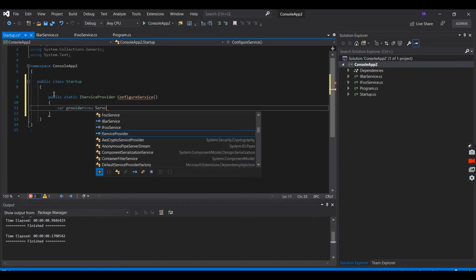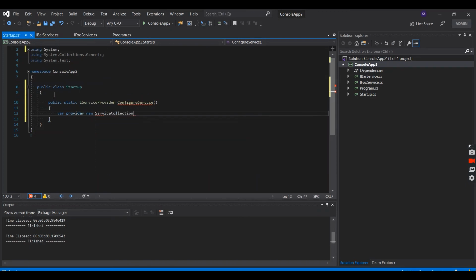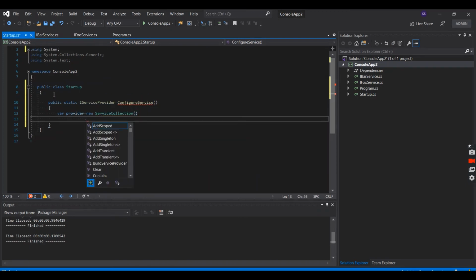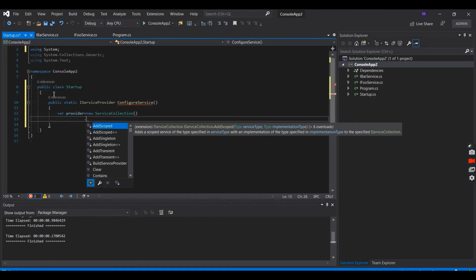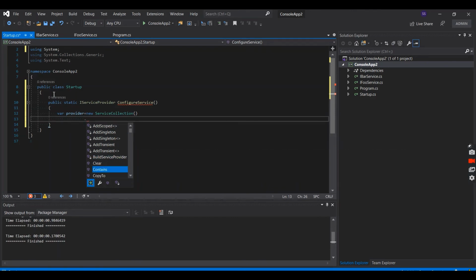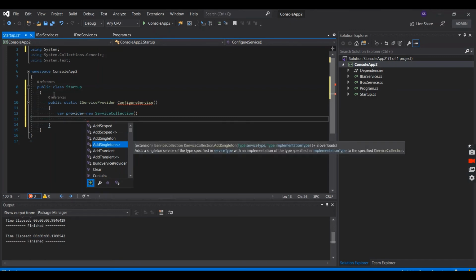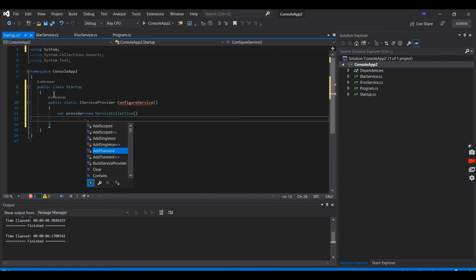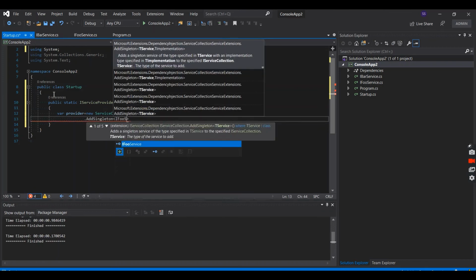Then create the instance of ServiceCollection, and if you press dot, you can see there are several methods for dependency injection. Like these are AddScoped, generic and non-generic, AddSingleton, generic, non-generic. So these control the lifetime of the classes that are added to the DI. So to make it simple, I'm just going to show you how to use this.